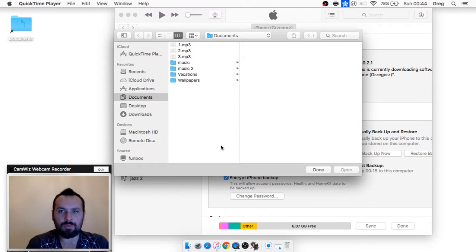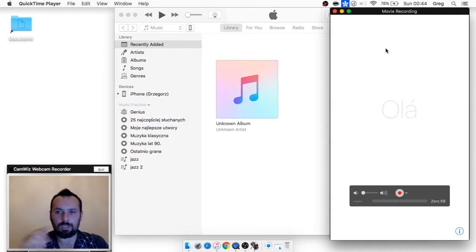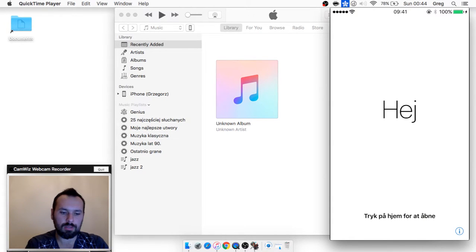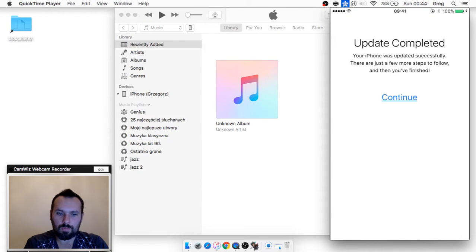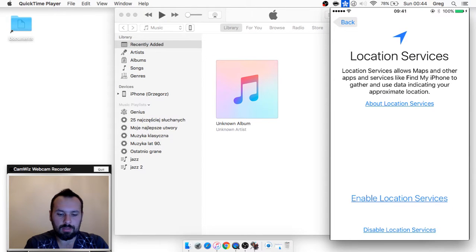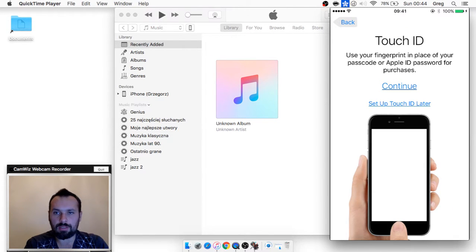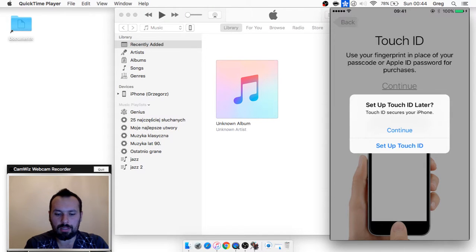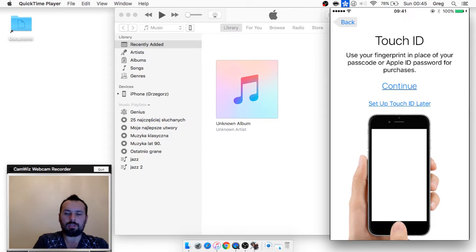So let's go to the iPhone. Let's show you the iPhone. Okay, as you can see, the update completed. That's a nice sign. So let's turn on the location services. So maybe Touch ID later. Or not. Let's show the settings of the Touch ID.